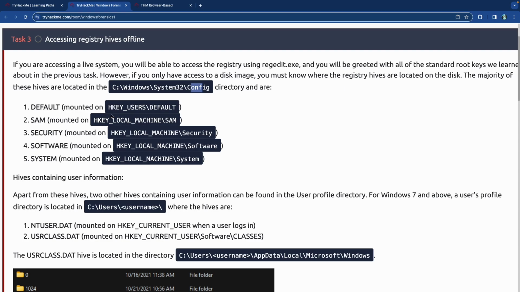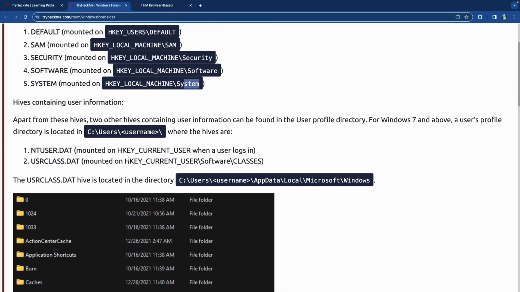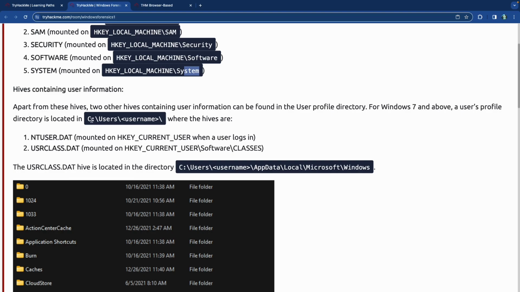And that's kind of what it looks like. So the default is on the user's default, SAM is on the local machine SAM, security is local machine security, software is local machine software, and system is local machine system. Containing user information would be in users and then the username. And so NT user data, that's what is mounted under the current user when a user logs in, and the user class data is mounted on the user software classes.